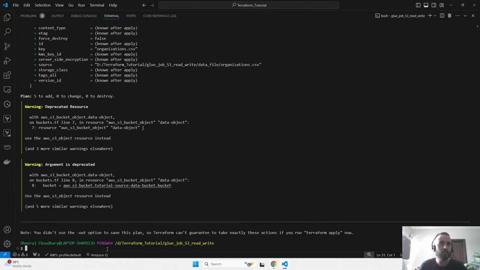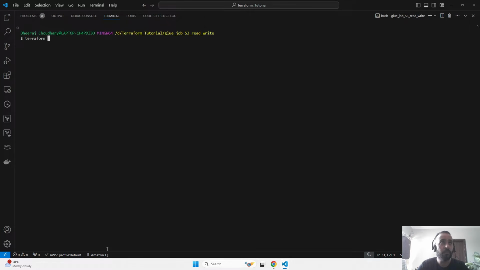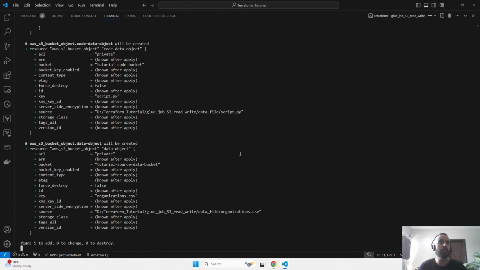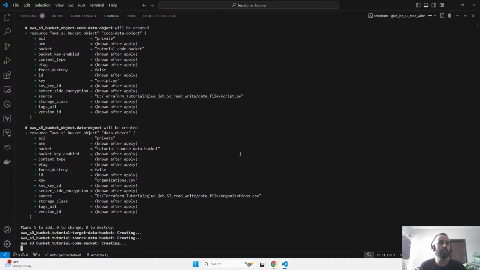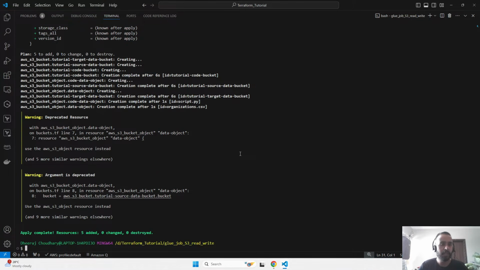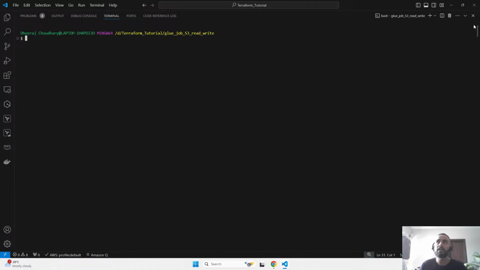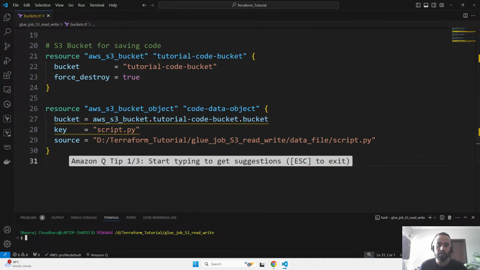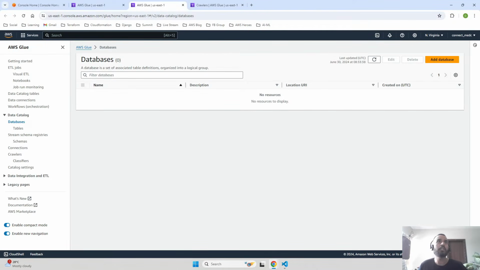Okay, so I will just go ahead and clear the screen and run our final command, Terraform apply auto approve. So it will just go ahead and create our S3 buckets for us now. So it is creating. Okay, the creation is complete. Let me clear it and let me minimize this. Let's jump to our screen.